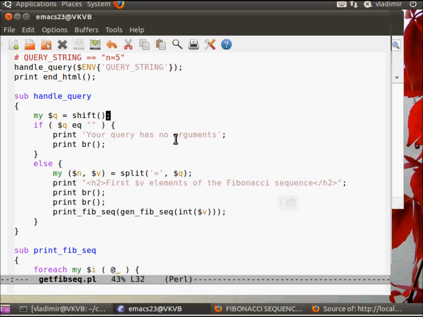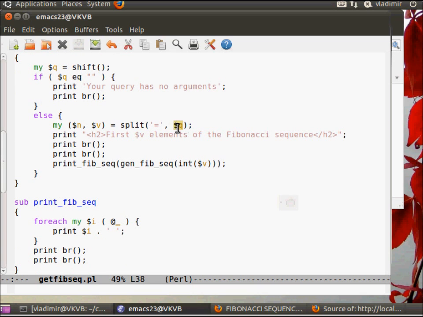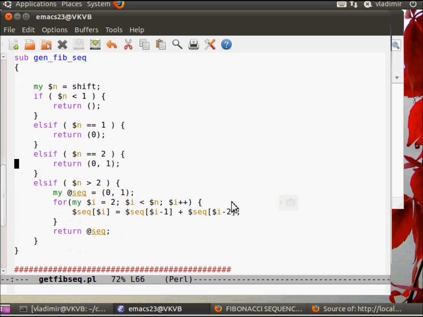So how do we handle the query? Let's make sure that shift is a function. We get the argument, which is, for example, n=5, or it could be empty. If it is empty, if the user did not enter any arguments, then we'll just say your query has no arguments and return. Otherwise, if, for example, the user enters n=10, then we split the query on the equals sign, and put the n into the scalar n, and the value of n, for example 5, into the scalar v, which is going to be bound to the string 5. Then we turn the value of v into an integer, call genfibsec, generate Fibonacci sequence, from that integer, which returns an array, and call printfibsec, print the Fibonacci sequence array.